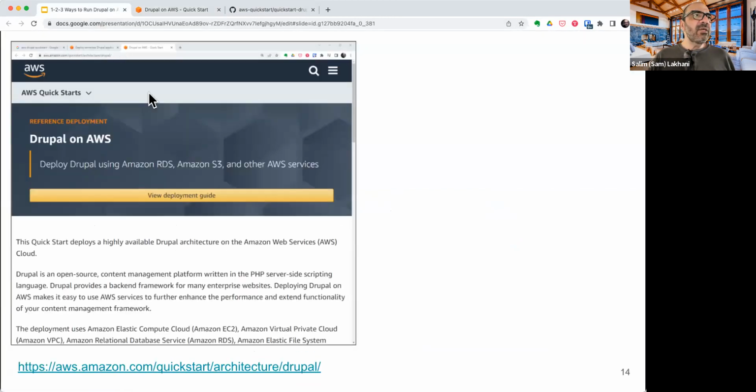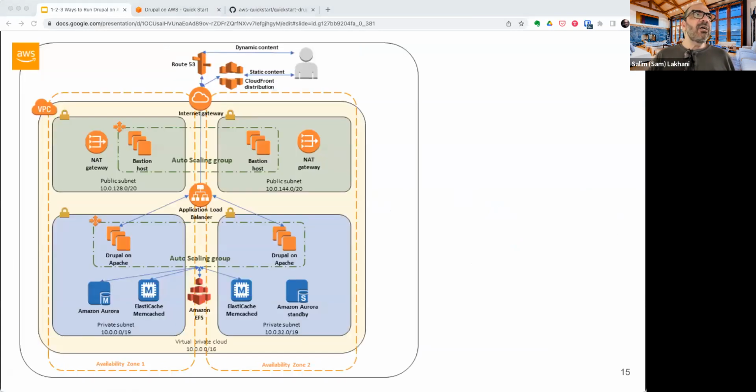And then let's look at the architecture here. On this architecture, I would say this is kind of a dated architecture in some ways, because you've got things like bastions. Bastions are essentially servers that you can use to log into your infrastructure. So you've got a couple of bastions here. You've got the NAT gateway.